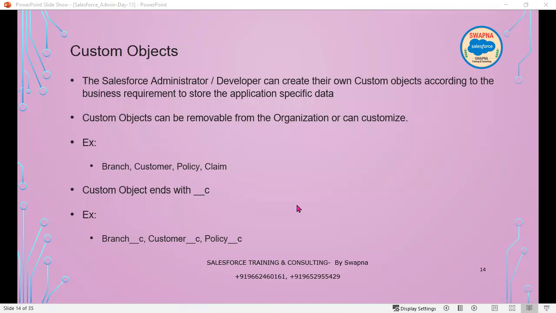Clear? Yes. Where did you see db.com? I have not mentioned db.com anywhere. Database.com.